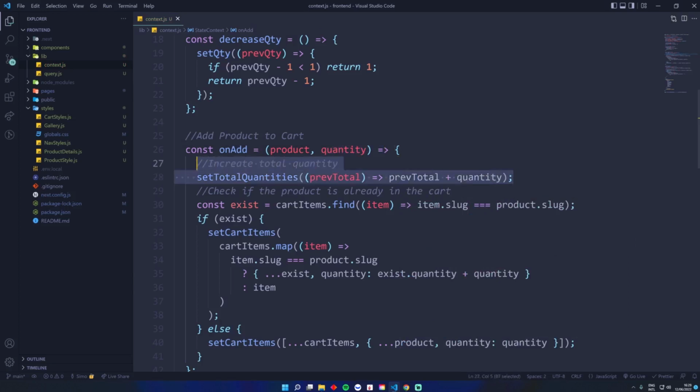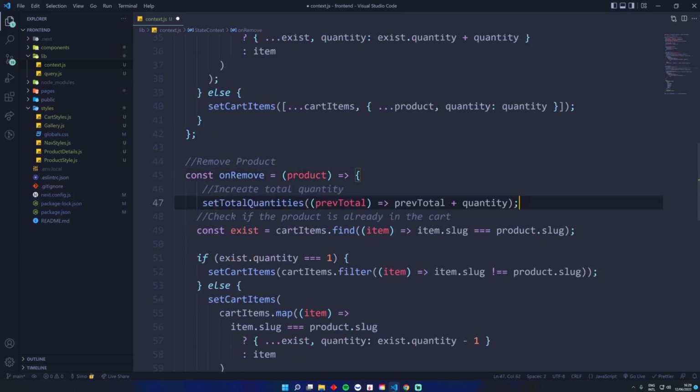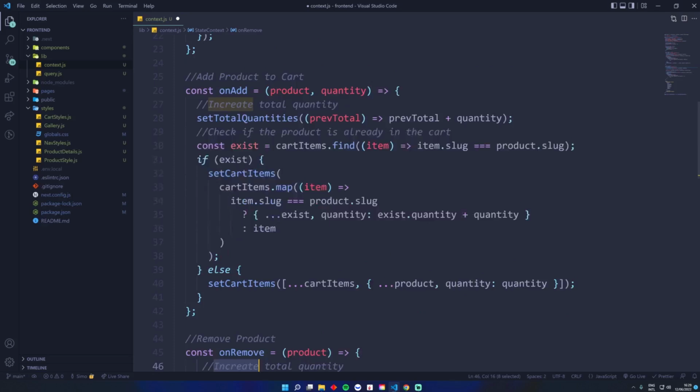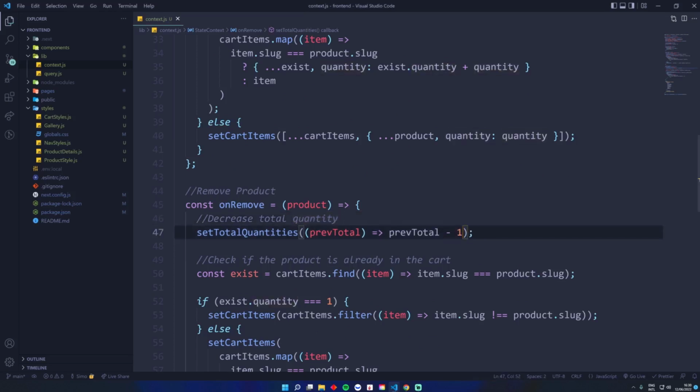We can copy these two lines and head over to on remove. Here we said increase, so let's do decrease, total quantity. And here we just want to say minus 1, not quantity. And that's that. So now we can head over to where we want to display this information.